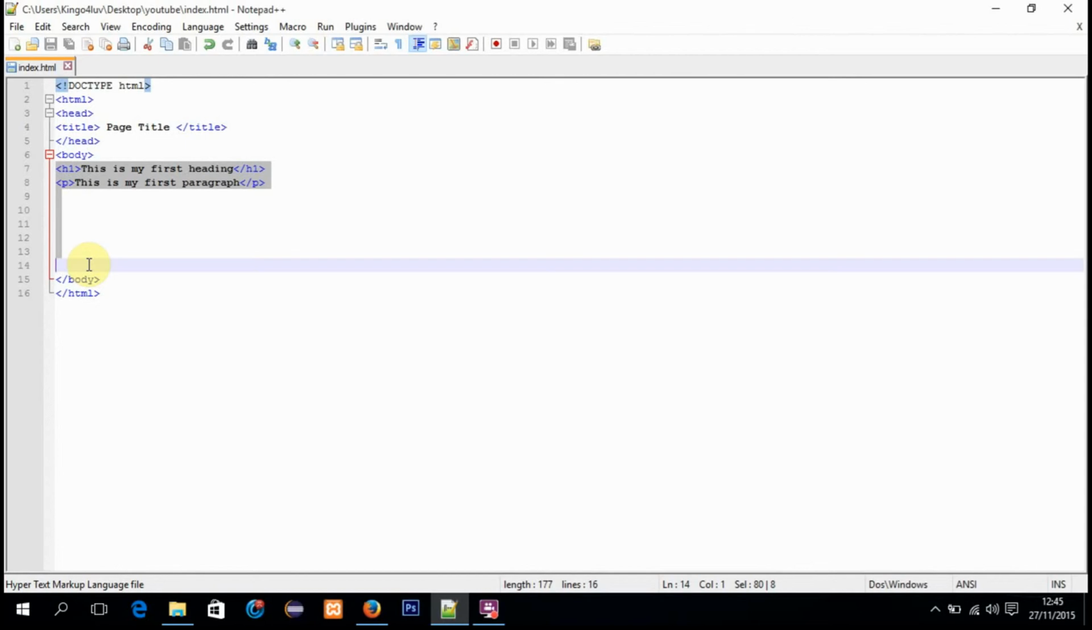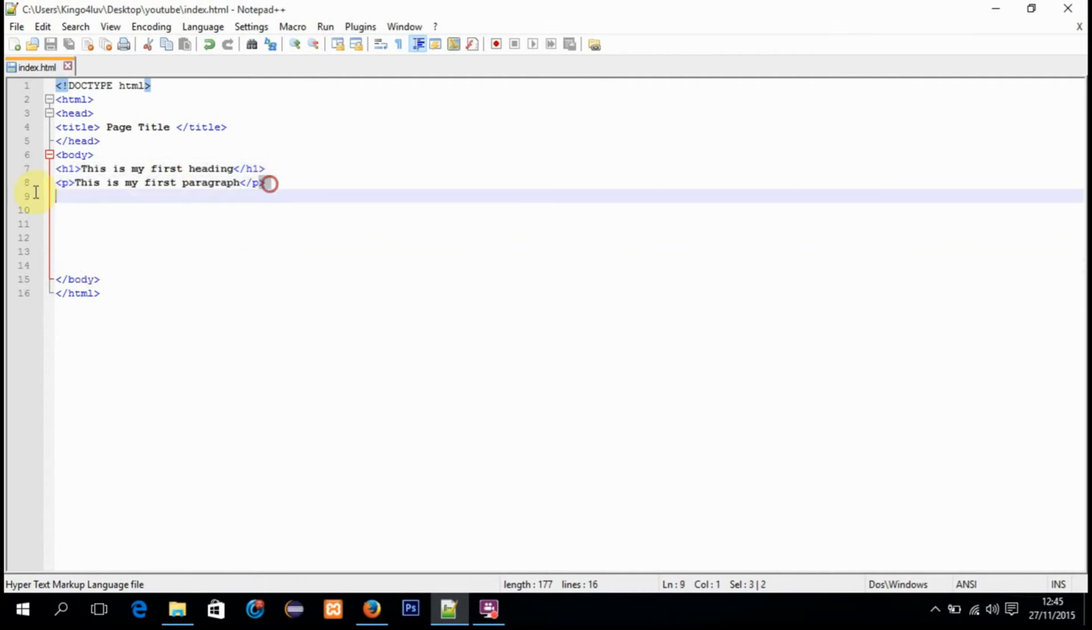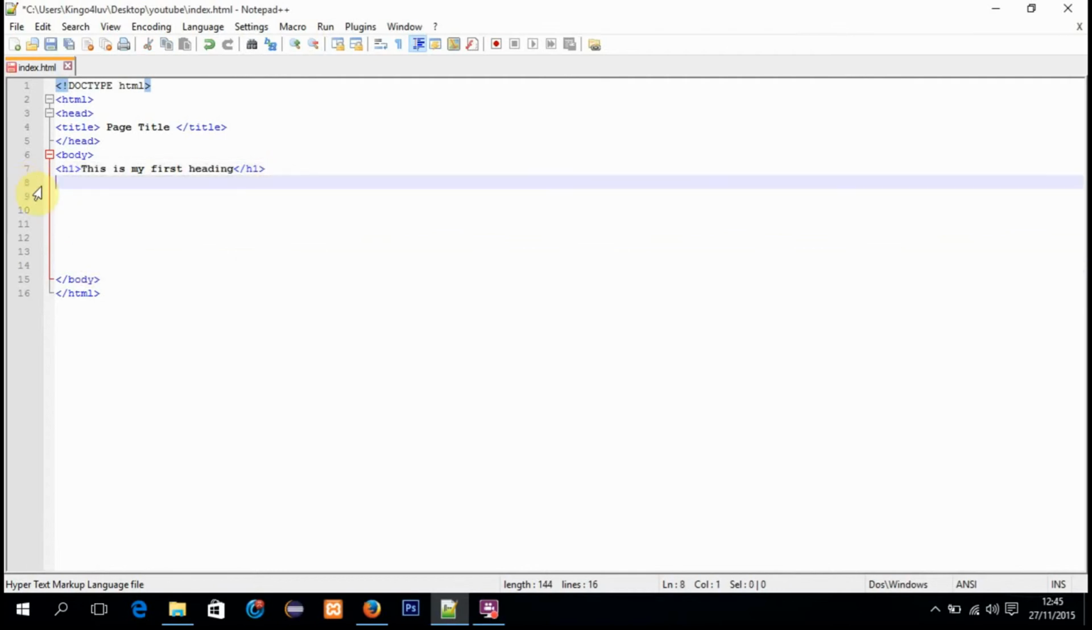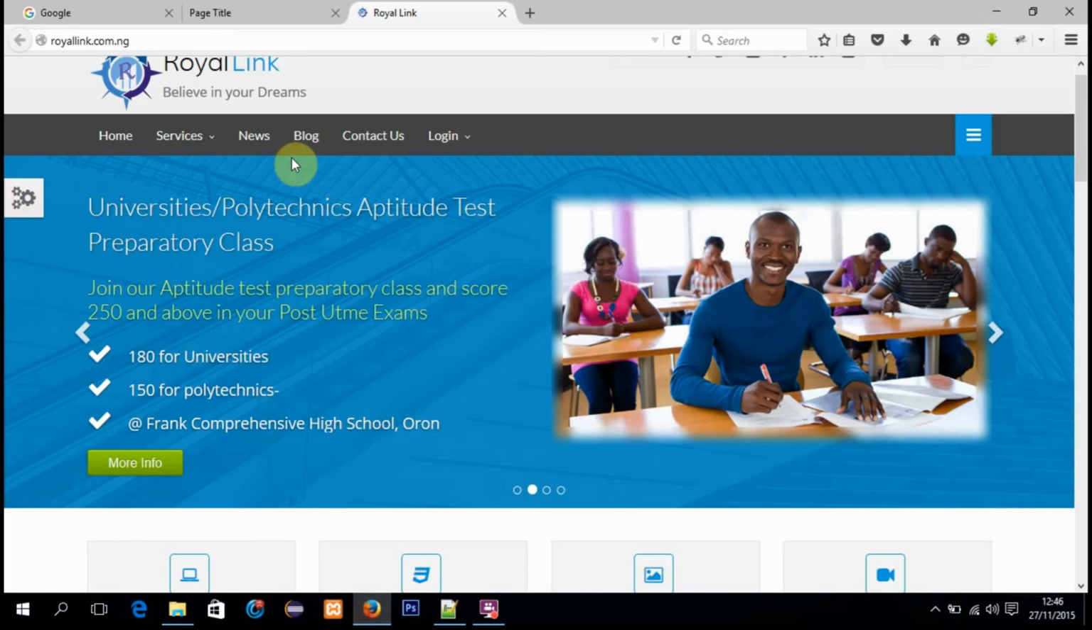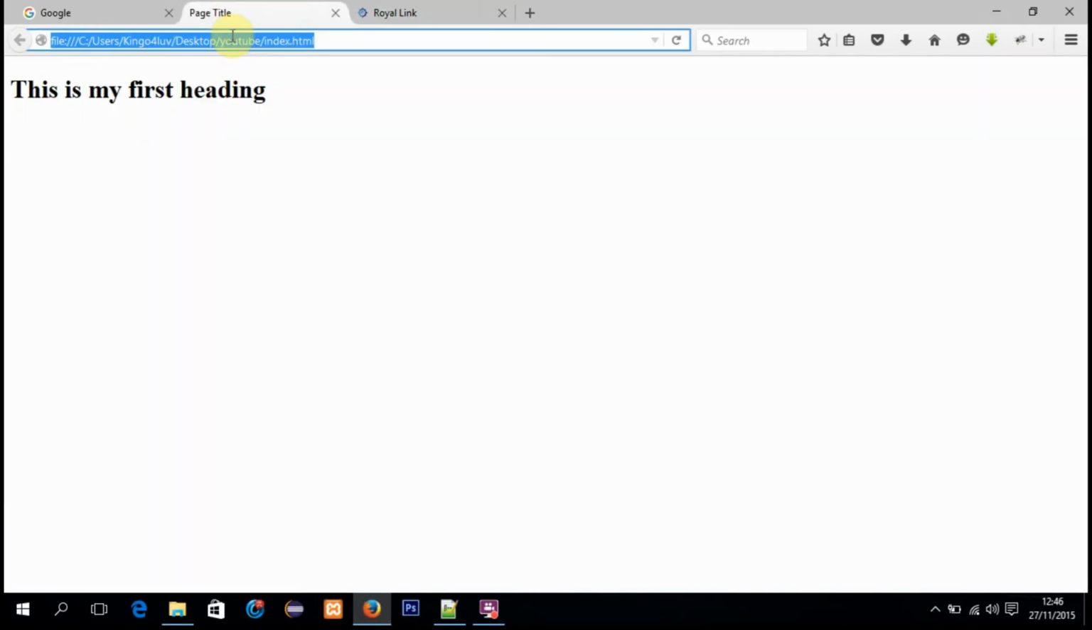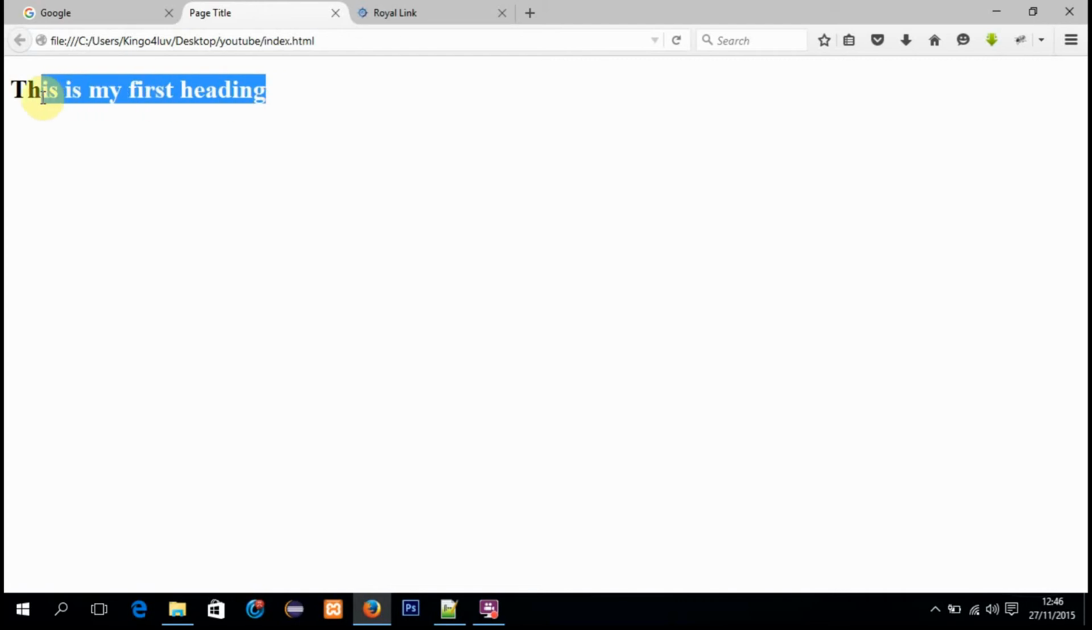We also have what we call the heading tags. Heading tags are all the tags that start with h, either h1, h2, h3. They are heading tags. Now h1 is the biggest of all of them. For example, let's check this out. Let me delete this and try to view this in the browser. Let's refresh this. Okay, we have the heading tag. This is the heading of this web page.